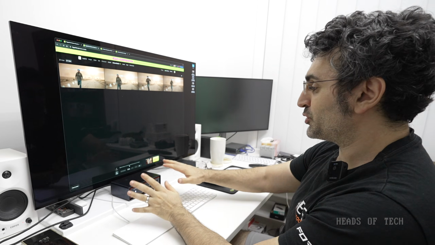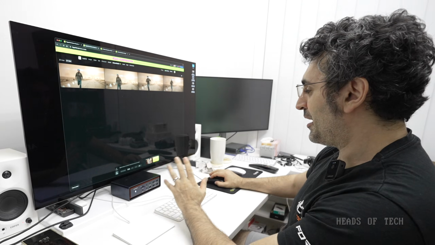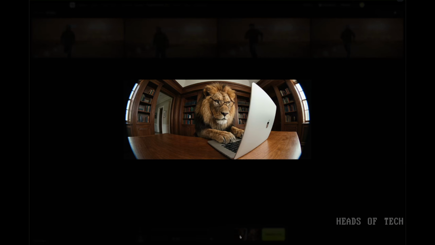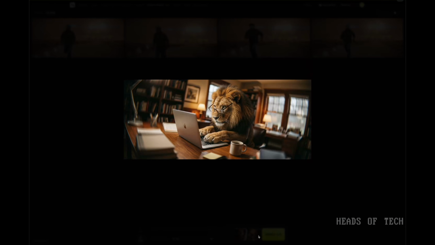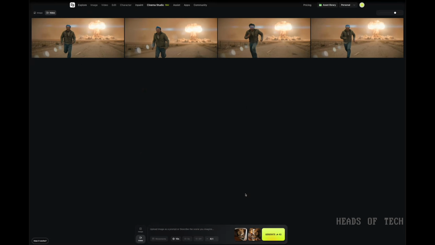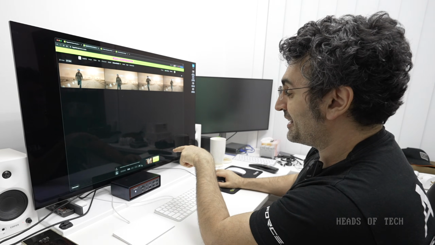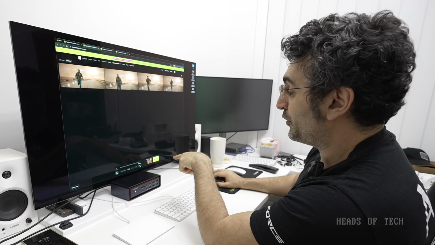Upload image as a prompt or describe the scene you imagine. So I've just uploaded the images over here. I've got this lion starting off here, and he's going to be swooping in and going over there. So I'm guessing he's going to be using the keyboard. We got 10-second duration. Movements is disabled because we have our end frame set up. I'm going to again generate a batch size of 4.